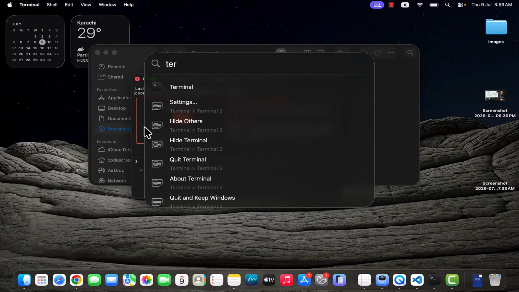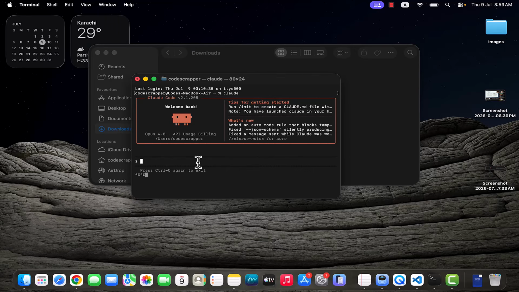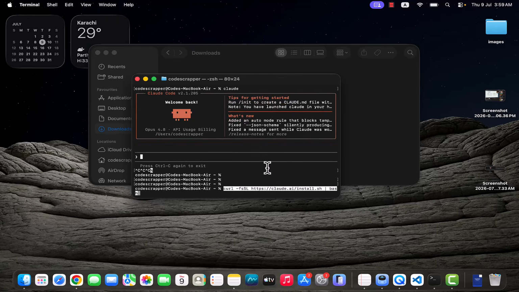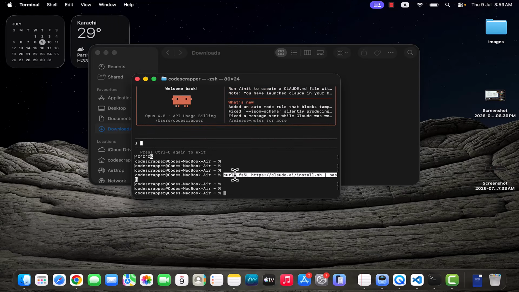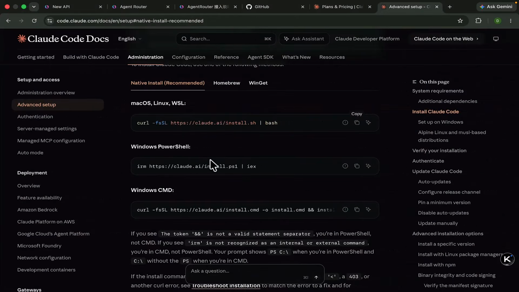I have already opened the terminal. I can just close it, and then here you can just copy this command and enter it. Claude Opus, Claude Code will be installed in your system. I have already installed it, that's why I will not install it again.